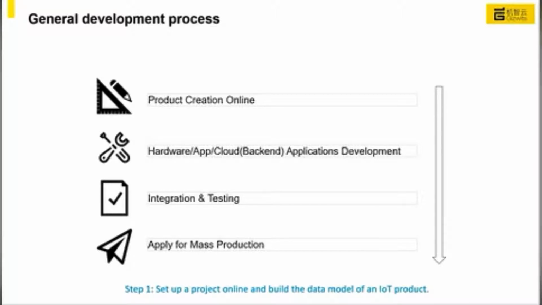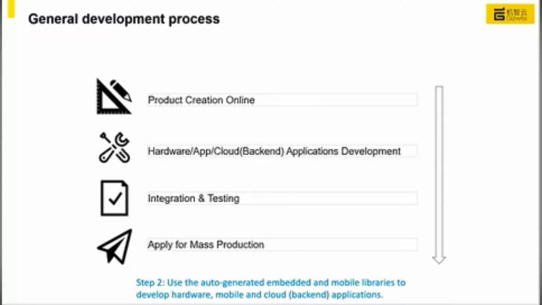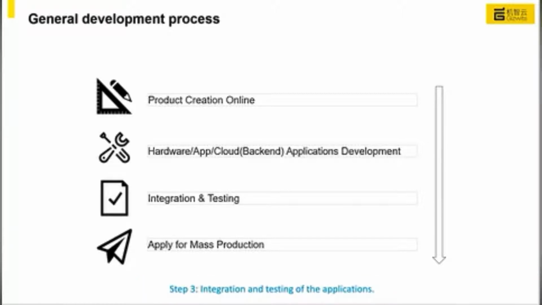Step 1. Set up a project online and build the model of an IoT product. Step 2. Use auto-generated embedded and mobile libraries to develop hardware, mobile, and cloud applications. Step 3. Integration and testing of applications. Step 4. Apply for the product release.